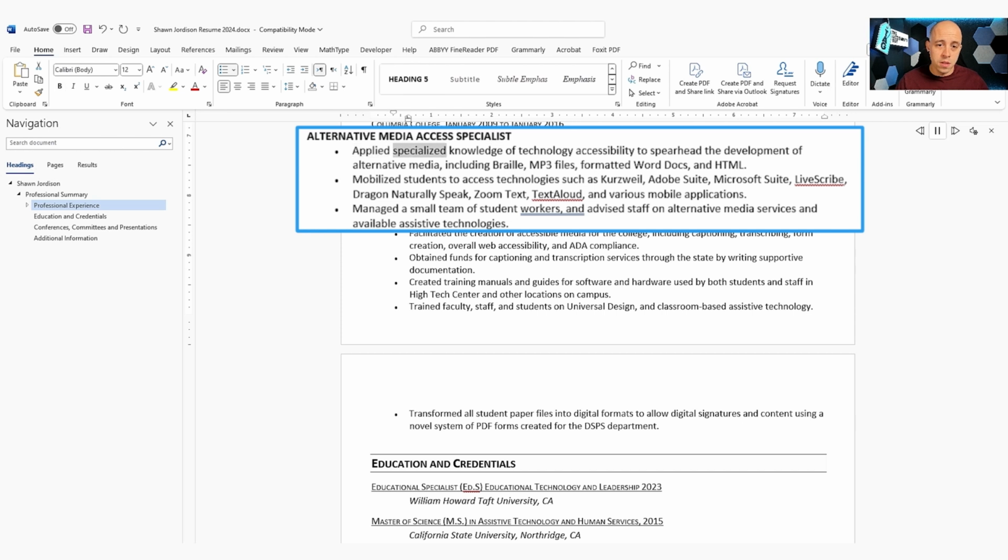Alternative Media Access Specialist. Applied specialized knowledge of technology accessibility to spearhead the development of alternative media, including Braille, MP3 files, formatted Word docs, and HTML.